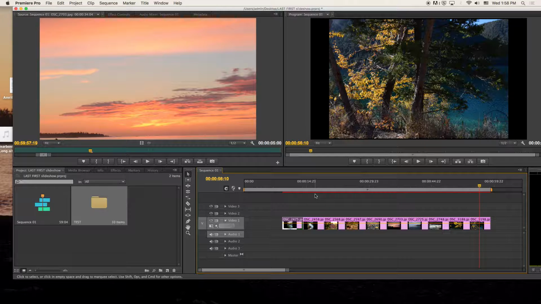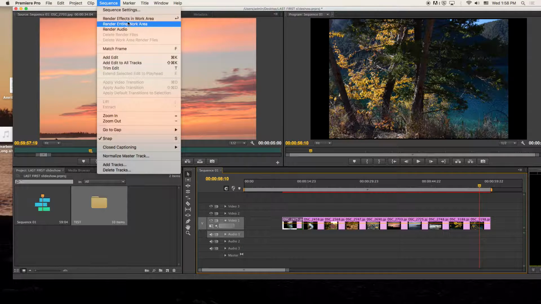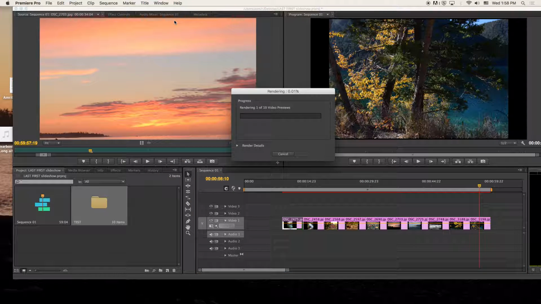The red line indicates that it needs to be rendered. Every time you do major changes, you need to render your project, which is hitting return on your keyboard, or you can go sequence and you can render entire work area, but the shortcut is hitting return and it shows you right there. So I'll just render that all. And as you can see, it's going to take maybe a minute or two. So while it's rendering, I'll stop the video and do the next lesson.